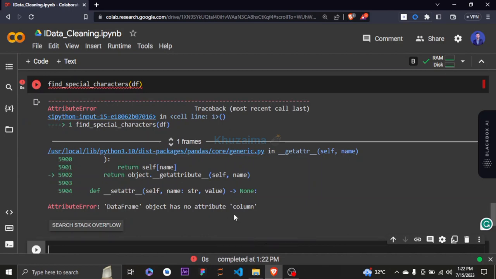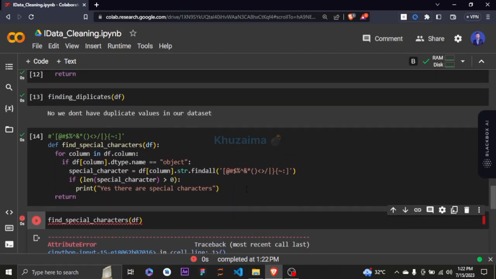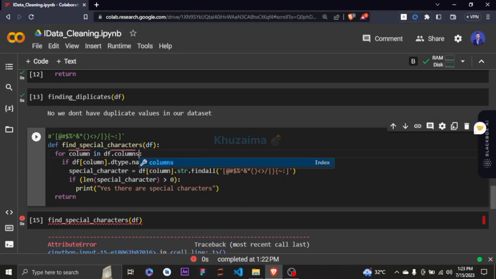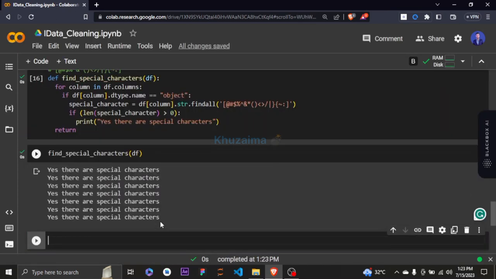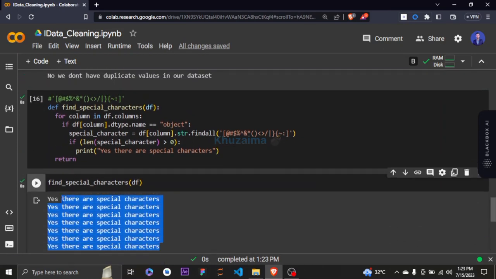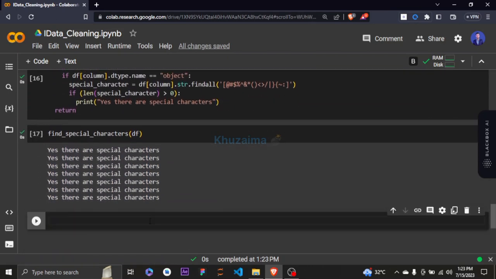Okay, we got an error. Data frame has no object as column. Okay, we need the dot columns. So now let's run this, and after that run this. Now let's check. Yes, there are special characters in every column. In every single column we got special characters. So for that purpose we are going to remove special characters.